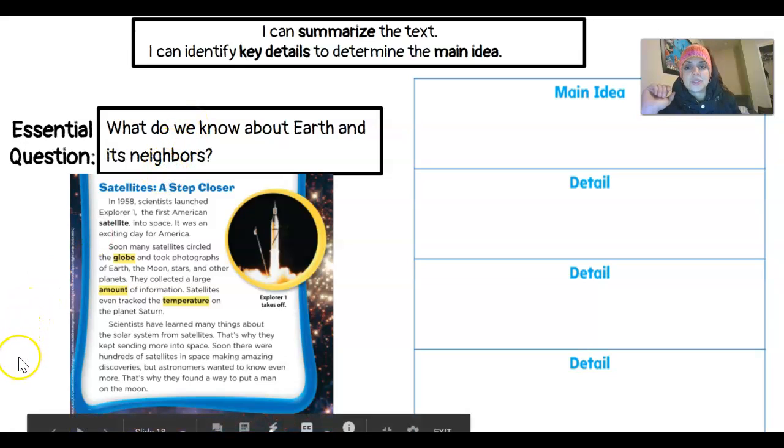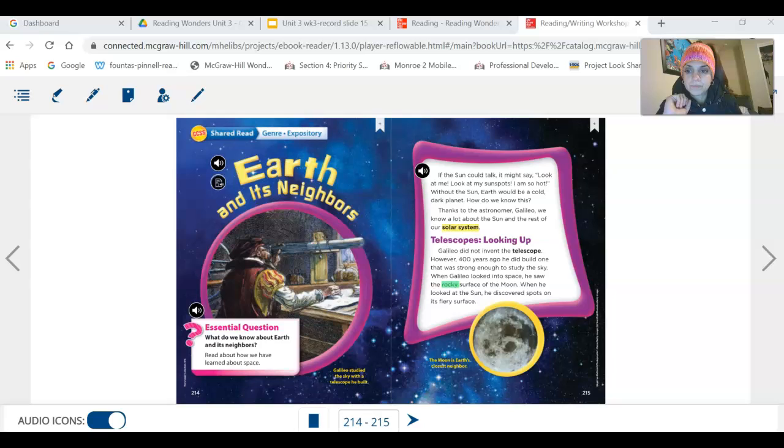Let's go back into the text. So on Monday, we read Earth and its neighbors for the gist and to identify features of the genre. So if you still need to read this text for the gist, go back and read it and listen to the Monday video before participating in this lesson. Then come back to this video. That way your brain already has the gist of the text.